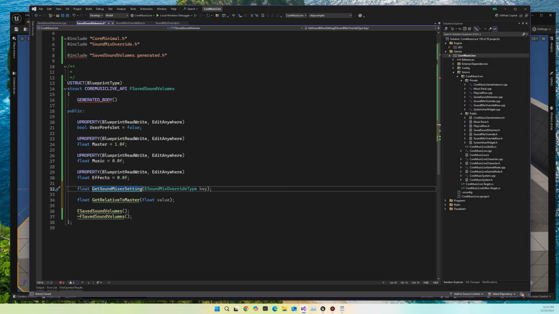So again, here's the first one: get sound mix settings. We're using the enum, and that enum will correspond to either music or effects, and it will help us to pull the data without having to have a loop within a loop within a loop, which could be very costly within a gaming system. So that's there.